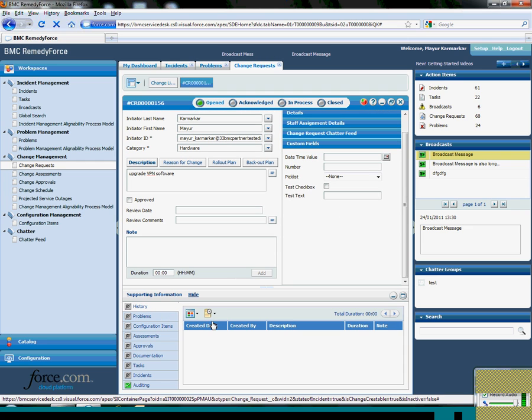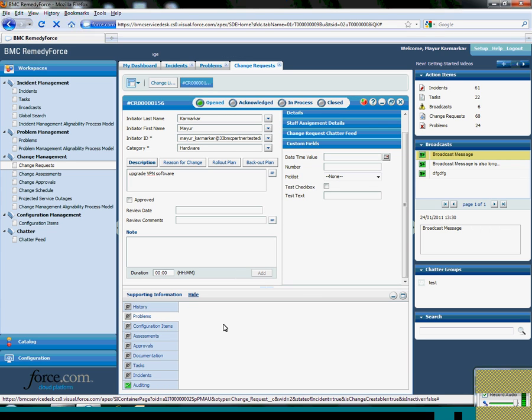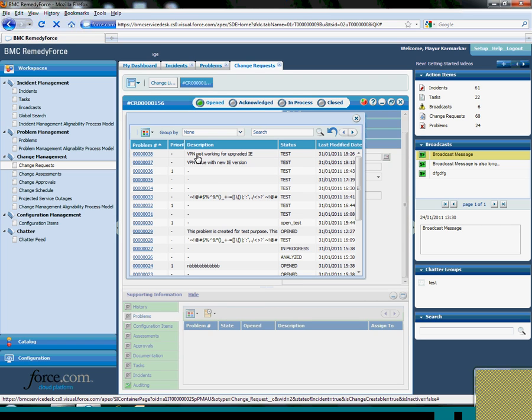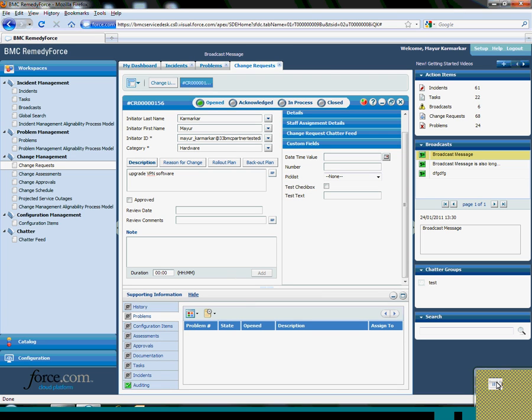Moving to supporting information, again we have the history, problems. Since we are creating this change request for the particular problem, I can link that problem over here. So this was my issue, VPN not working for upgraded IE. I'll just link that problem to this change request. Similarly, I can have configuration items associated.